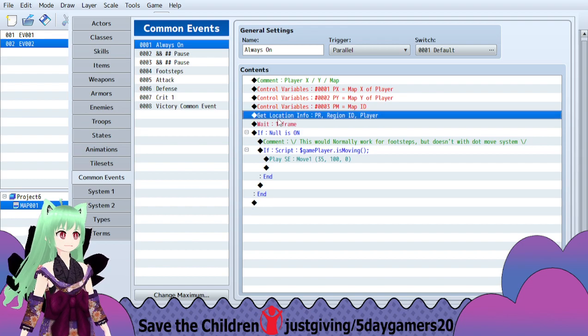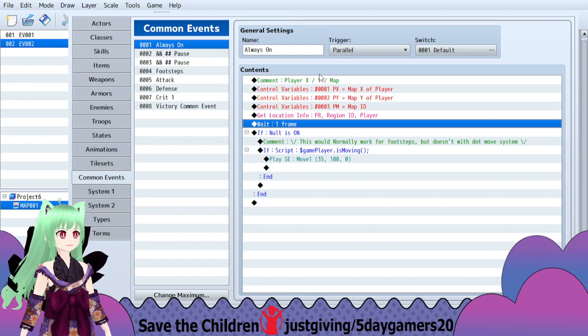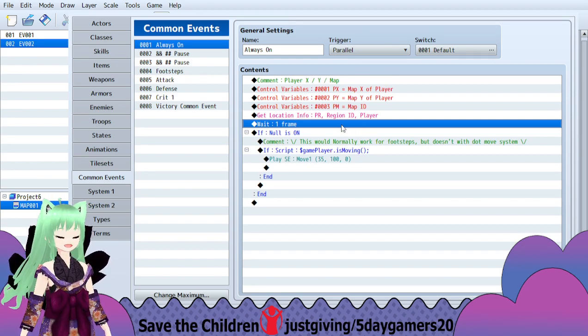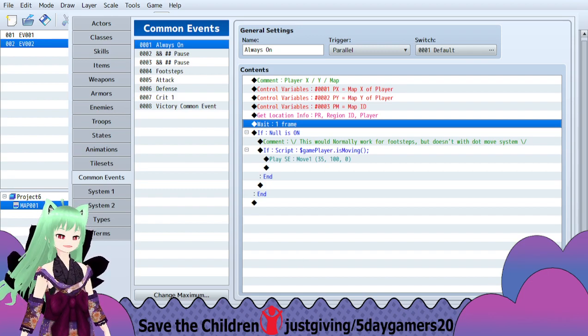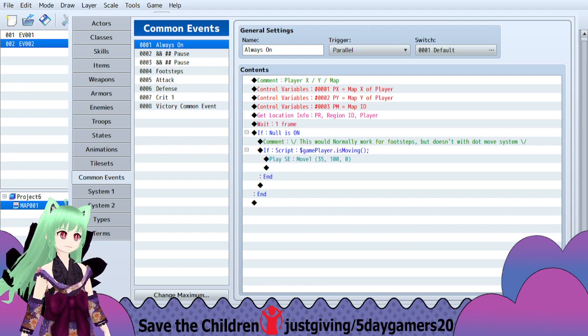And for everything that's parallel processed, you want to have a wait frame so that it's not infinitely, constantly loading this information, because that'll crash the game or cause it to run slower.